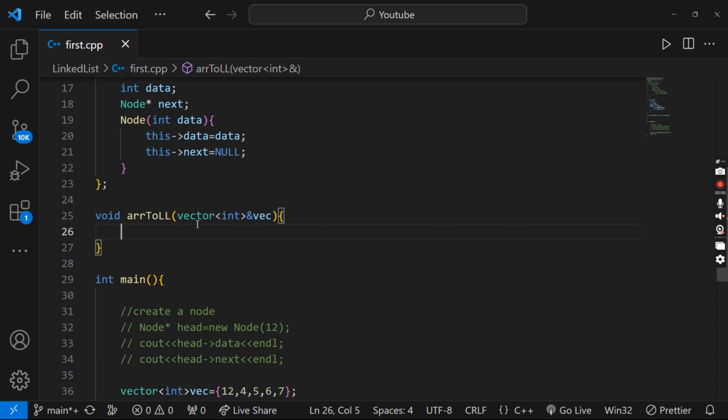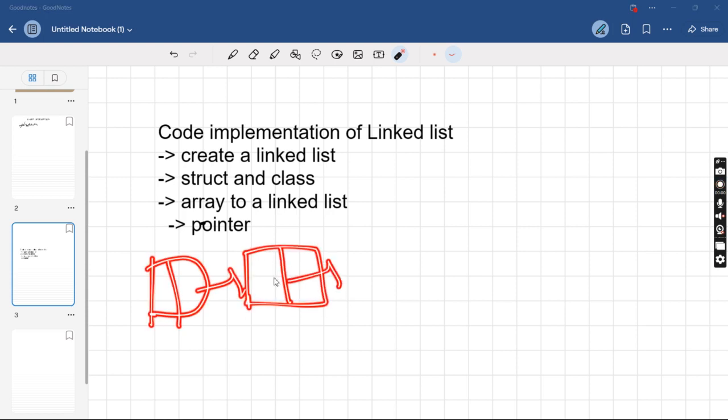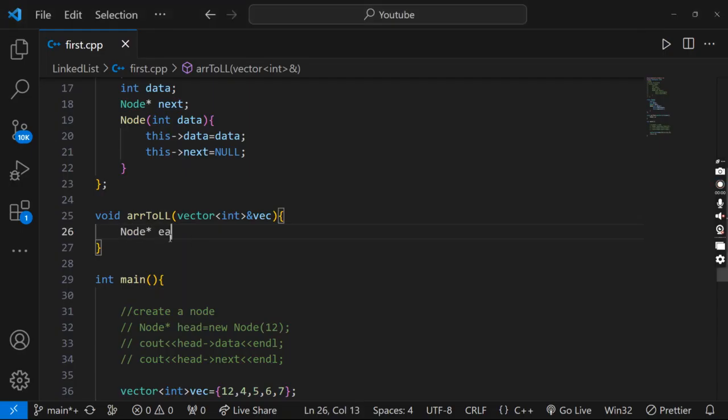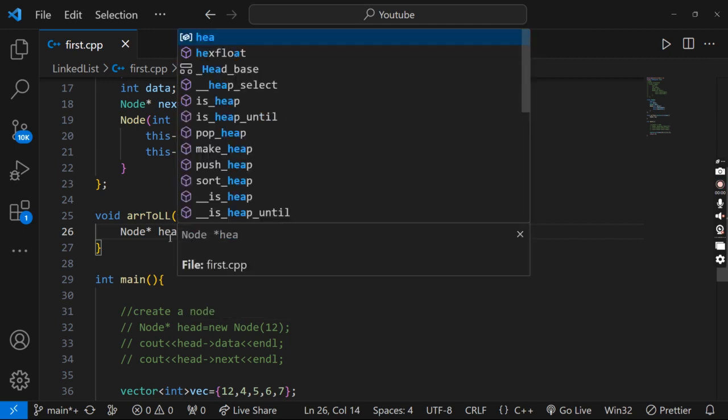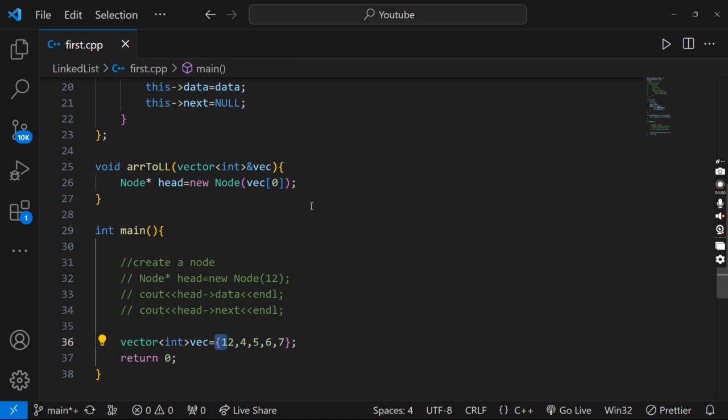So now what I need is, inside our linked list we always have a header node, and this header node is basically the start of our linked list. So let's first create our header node. The syntax you know already. So this is the name, the header pointer, and new is for creating the new node, and suppose the data is vec of 0. Vec of 0 contains this 12 value.